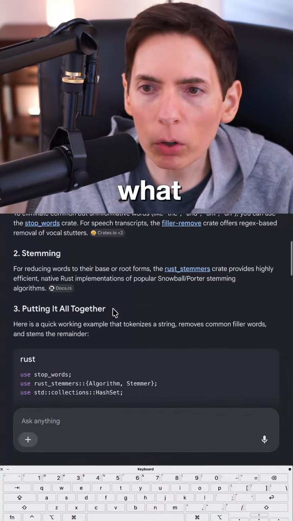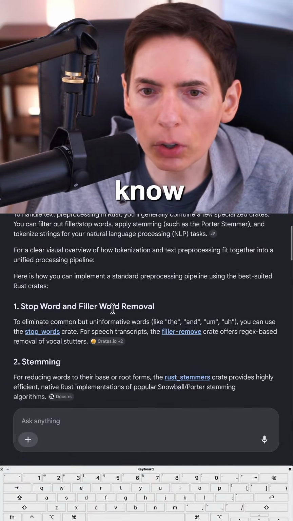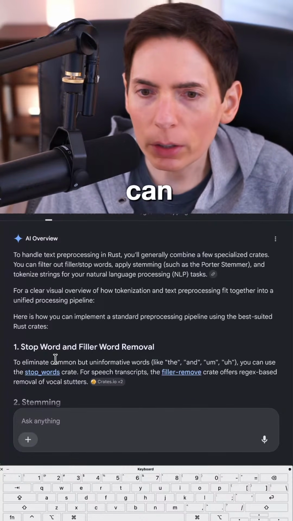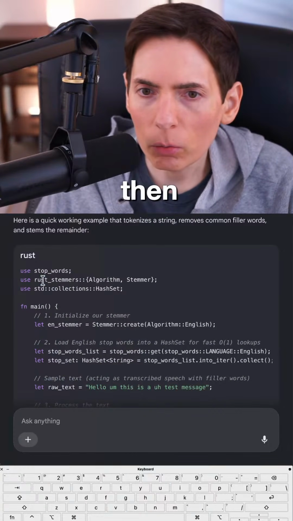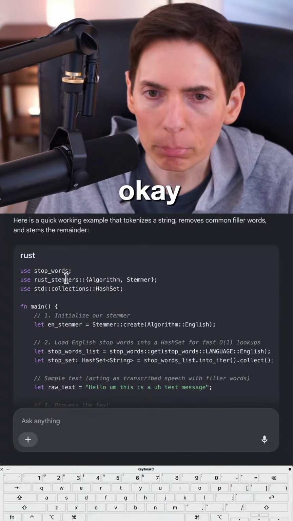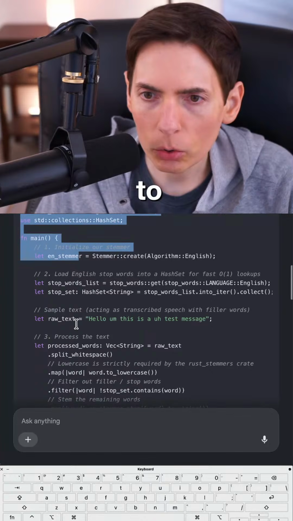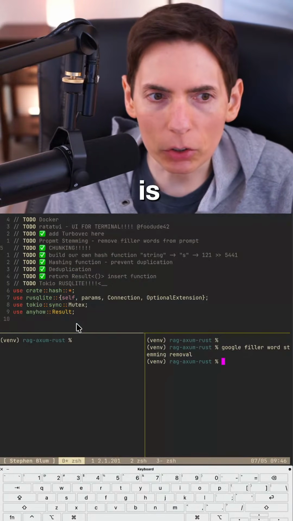So what are these crates? Which crates are these? Do you guys know? Stop words? So we can use the stop words crate. And then we've got Rust stemmers. Okay. So we're going to type all this out, guys. I think this is what we're going to do.